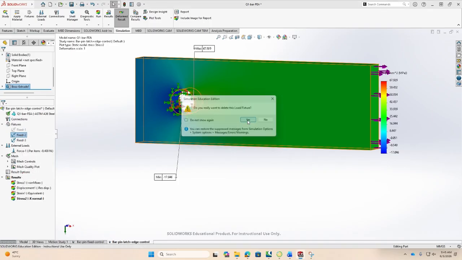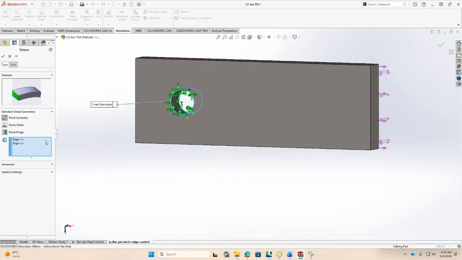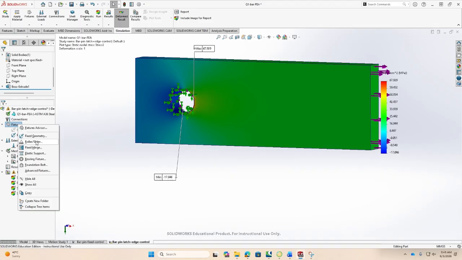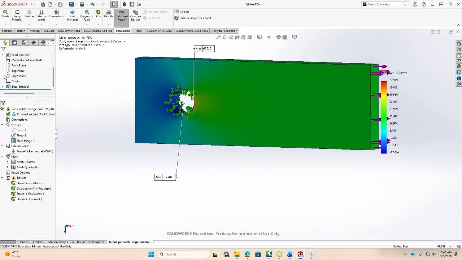So I need to delete this. I didn't use the latch. Okay, then this is for the edges, so let me recheck. Yeah, edges are okay, so that's fine, but I think I didn't put the latch on. So in the fixed hinge, I have to select the surface on the face one, and that's it. Yeah, now it's correct, hopefully.